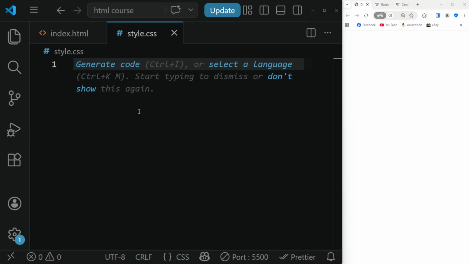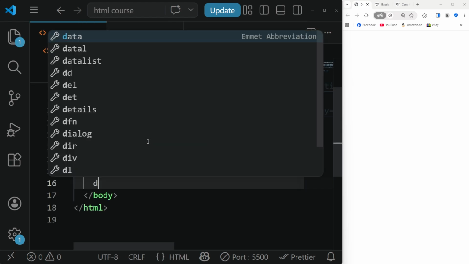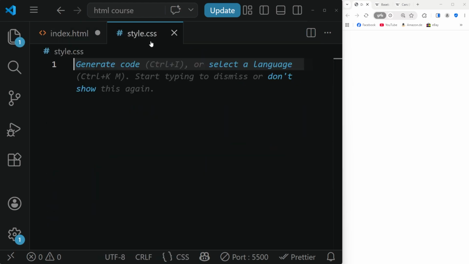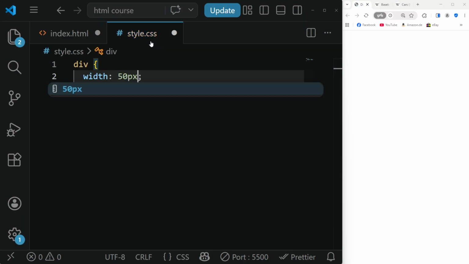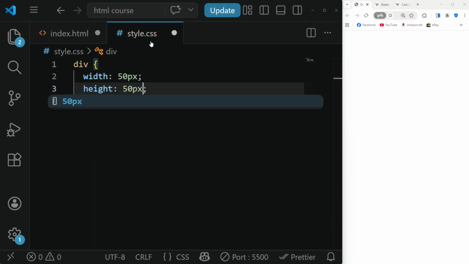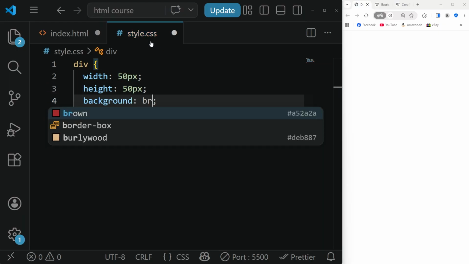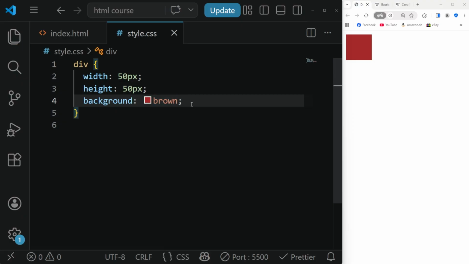Let me now introduce you to box shadow and text shadow. Imagine you have a box, a div for example. And let's give this div a certain width of 50 pixels and a certain height of maybe 50 pixels, as well as a background of brown. So this is our div right now.